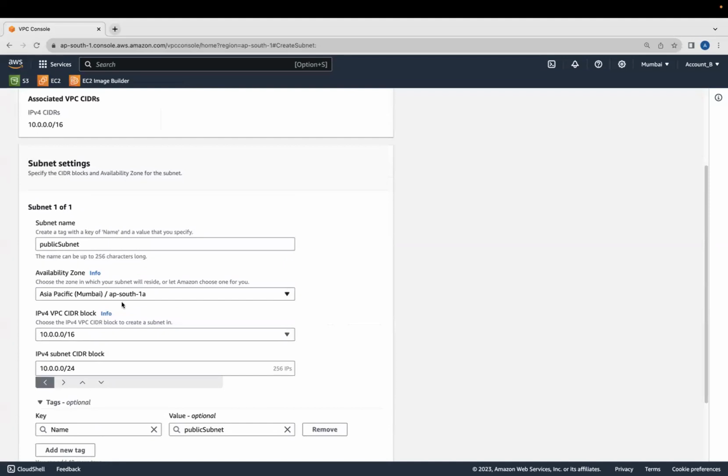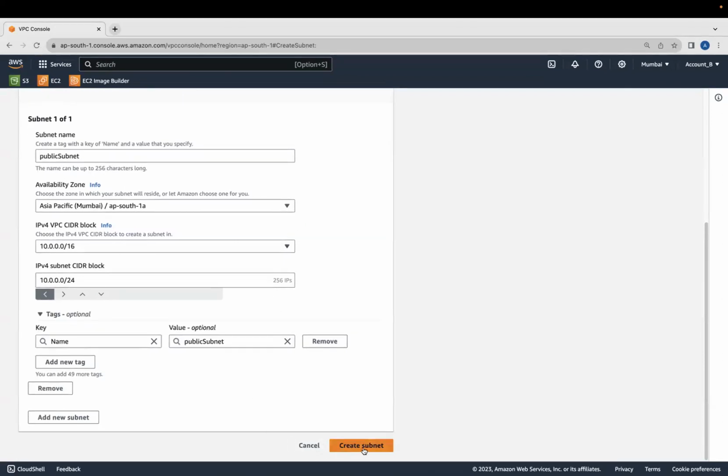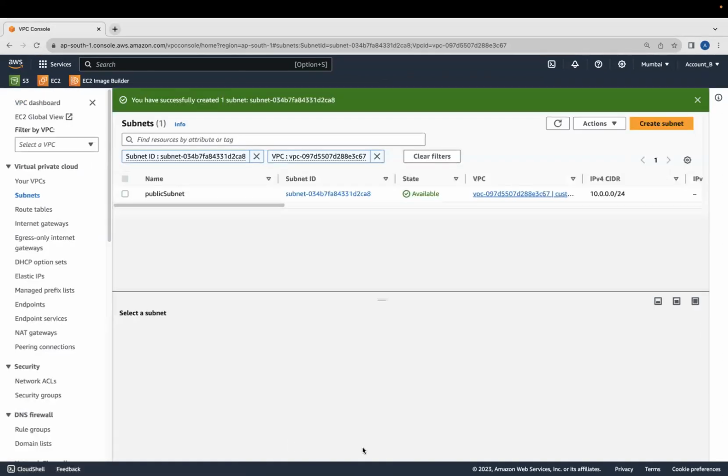Yes, my public subnet, and I have chosen my availability zone 1A, the VPC CIDR block and the subnet CIDR block. It shows 256 as the number of IP addresses it is going to allocate for a single VPC subnet. Click on create subnet. A subnet has been created here, which is the public subnet. Now let me create one more subnet, which is the private subnet.